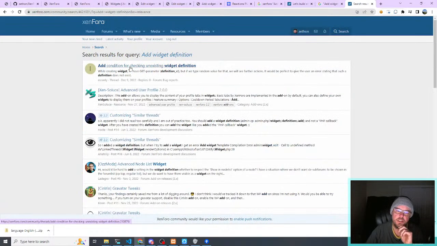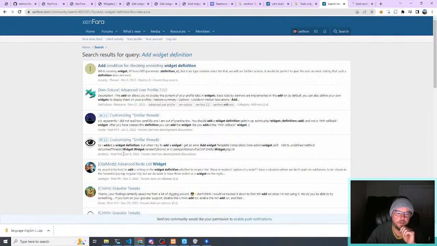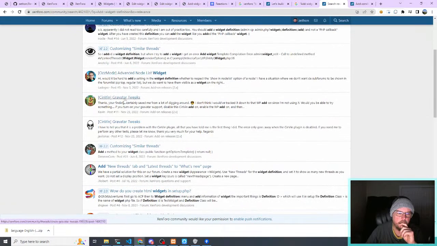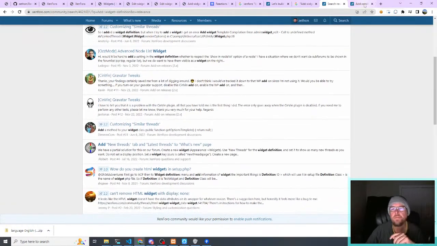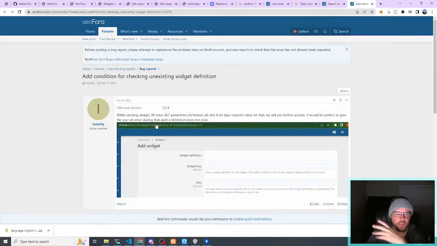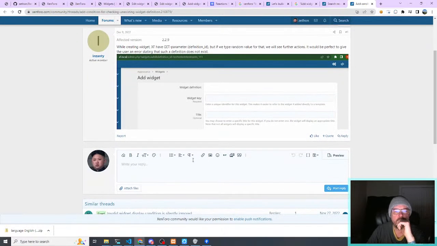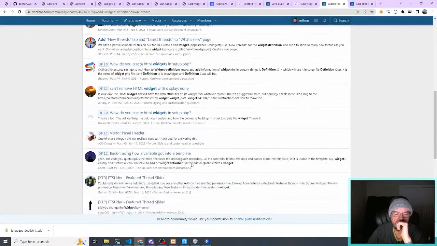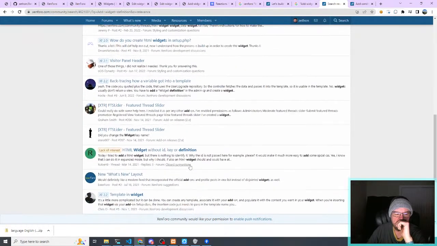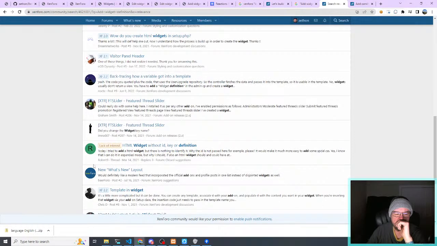Add condition for checking unexisting widget definition. While creating widget, XenForo have get parameter, but if we type random value for that, we will see further actions. It would be perfect to give the user an error stating that such definition does not exist. I don't know what that means, and that doesn't really help me out. What is this?